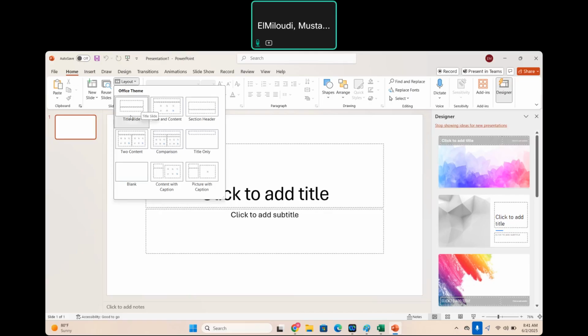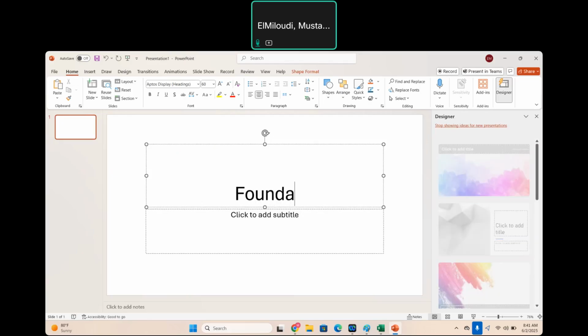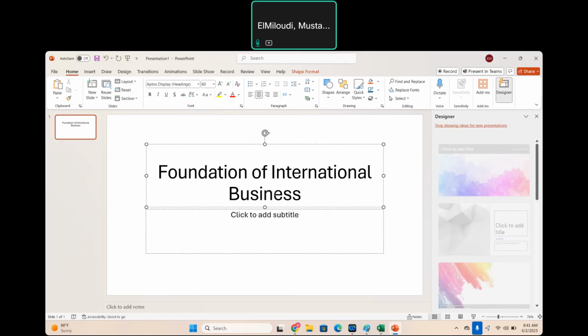Depending on what type of slide you want to create, we usually start with the title slide and then usually a subtitle. Just as an example, I'm going to use here "Foundation of International Business", okay? And then maybe a subtitle, I can use "International versus Domestic Business". Okay, so that's the first slide.